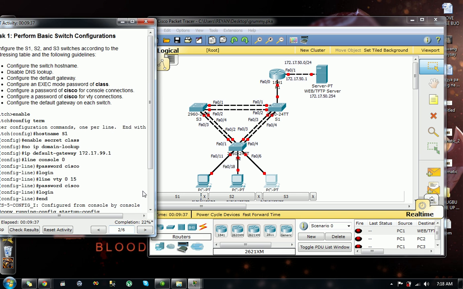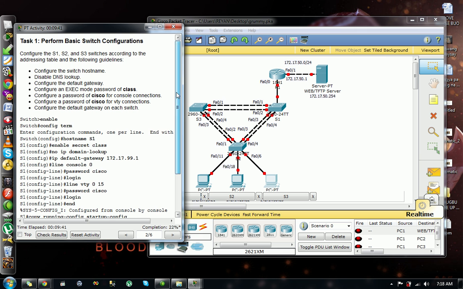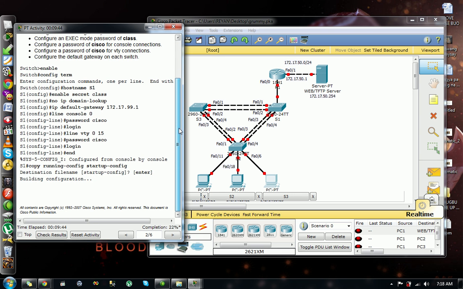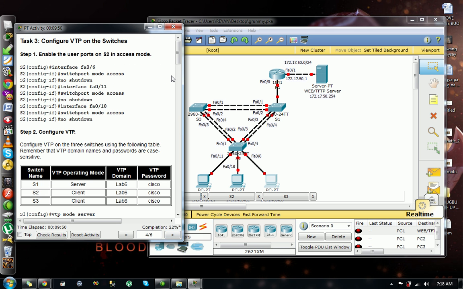Okay, we go to page 2. We drag down the 2 bits. Okay, then go to page 3. Then page 4. Task 3 is configure VTP on the switches.